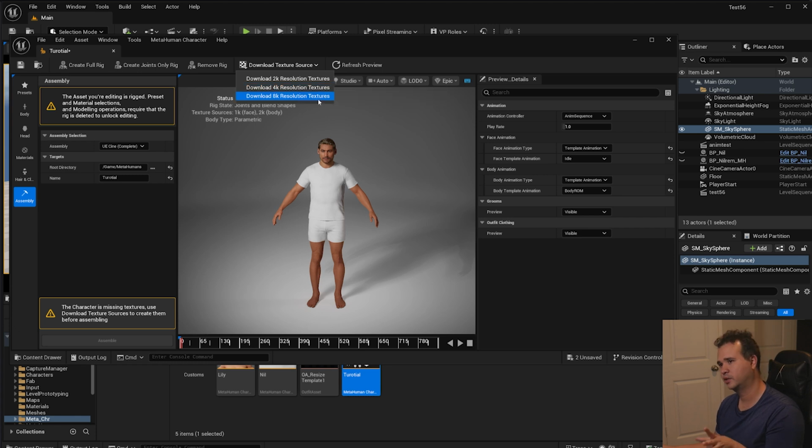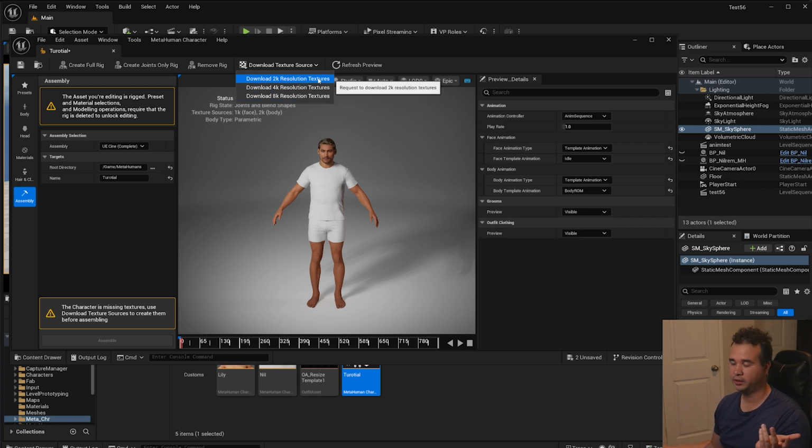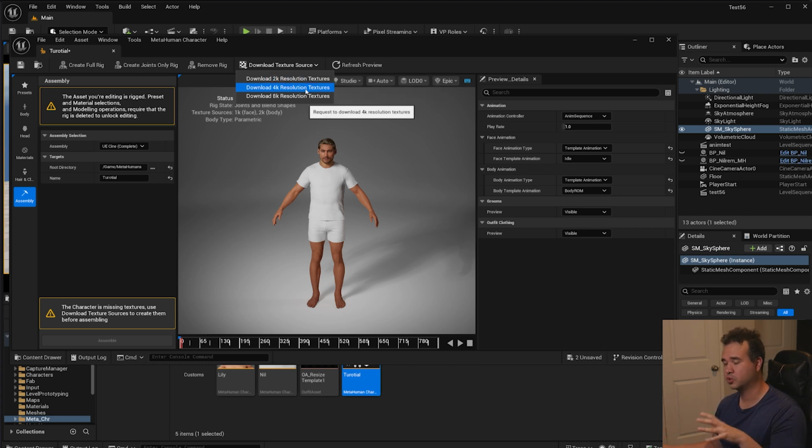So in here you have several options. You have 8K, which is what I use. That is mostly for cinematic use. If you don't have a high-end computer or if you are making a game, I don't recommend you use 8K unless you are doing the cinematics for your game. Use 2K for the most part. Most games are 2K. Sometimes you can use 4K, but honestly, 2K looks fine. Let's just choose 4K in this case.